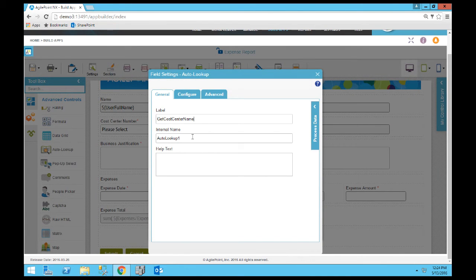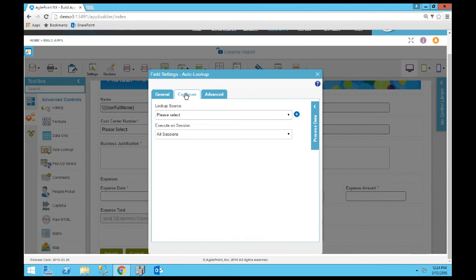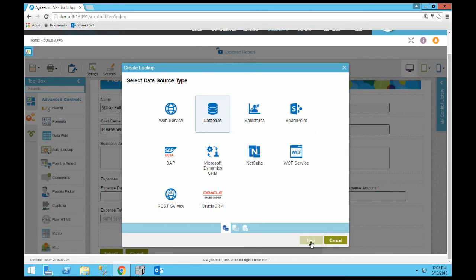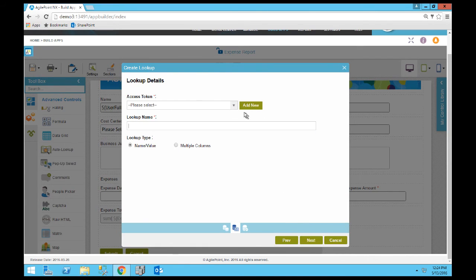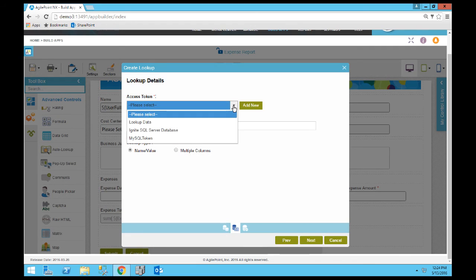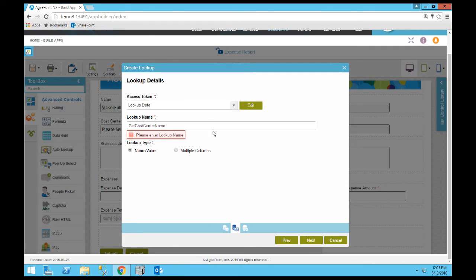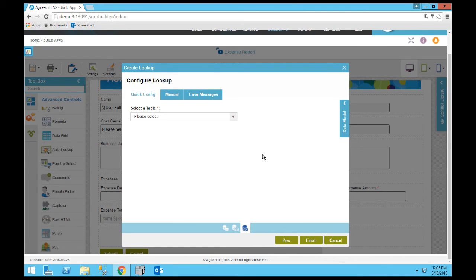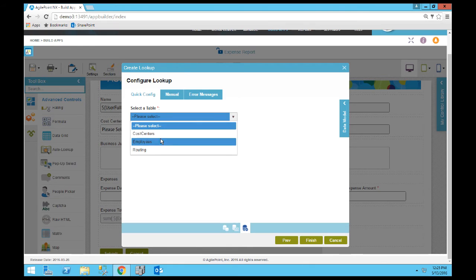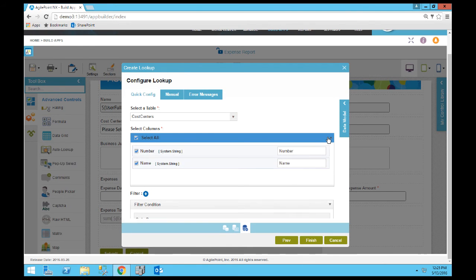We'll give it a label, go to Configure. I'll click the plus to add a new lookup. This time I can choose the access token. I'll enter the lookup name. You choose multiple columns anytime you want to set the value for one or more fields in your form. I'll choose cost centers. And I only need name.